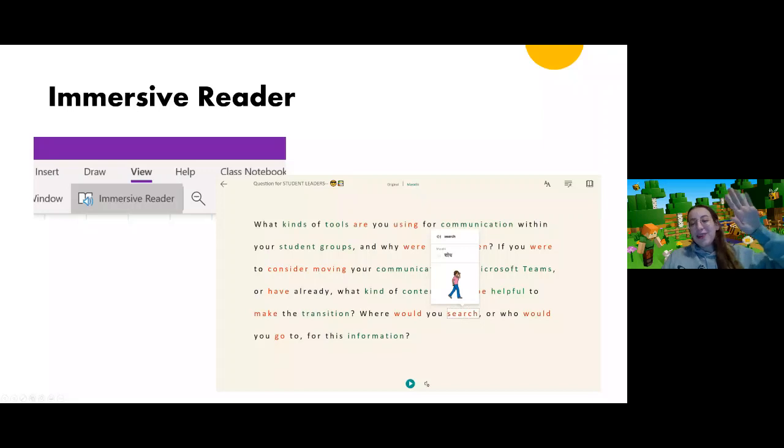Okay, this one, I'm a little bit biased because this is the team that I work on. I work on the Immersive Reader team, but I'm going to tell you it's actually really cool, and I'm sure Amy and Gabby can back me up. I think it's a very cool tool.